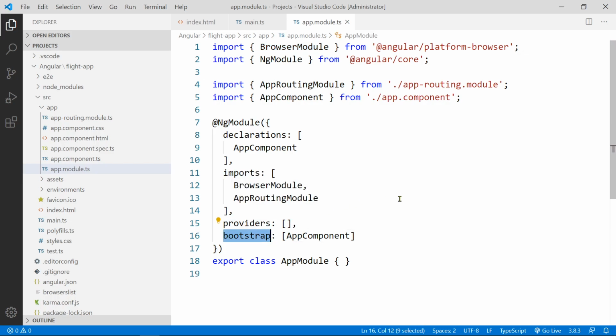Okay, so only one module can be a root module. You cannot have like 2 or 3 root modules. Okay, there's only one. And this happens to be the root module. That's why we are exporting this app module out to the main TS, and then it bootstraps that to the HTML.